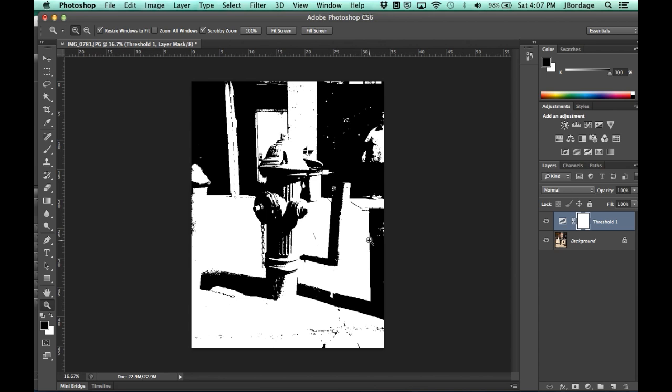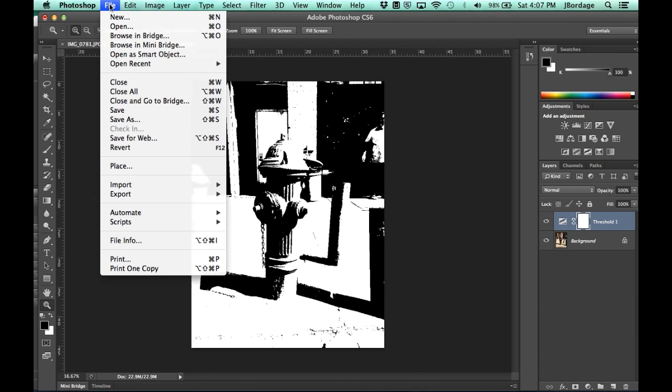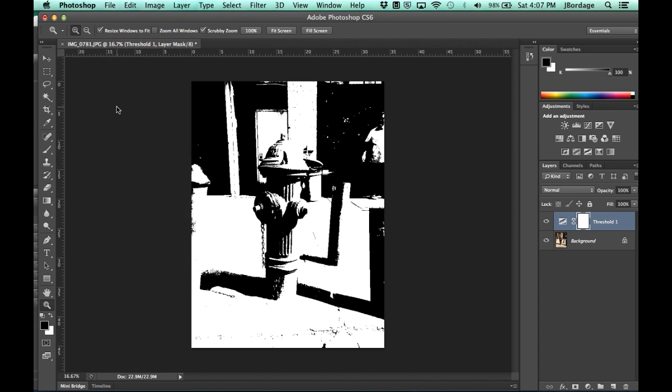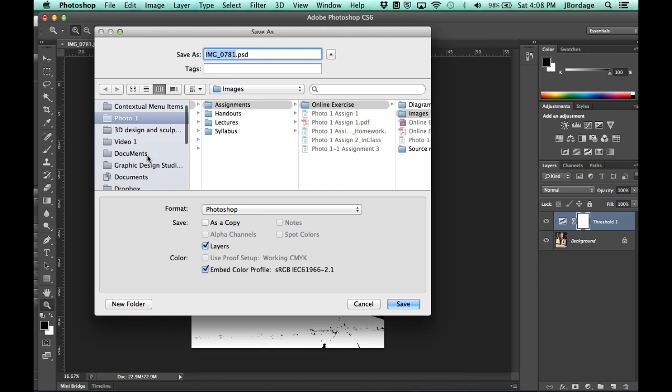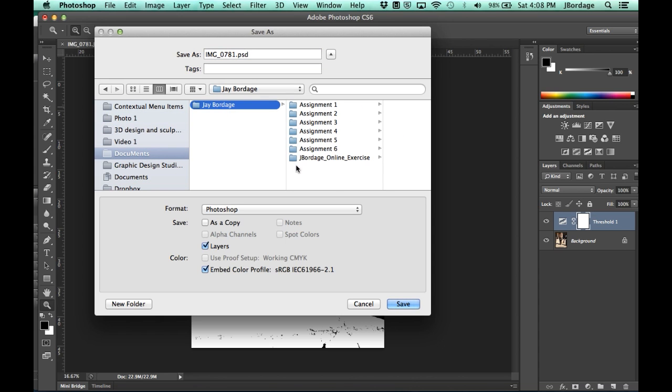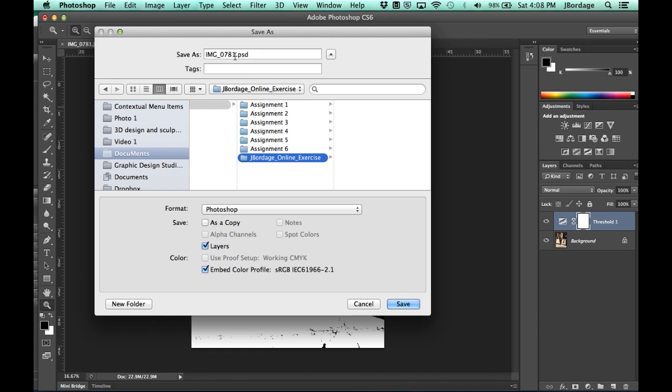Now, once you get it to a point where you like it, you need to save it. So what I'm going to do is demonstrate the saving. The first thing you'll do is go to File and click on Save, and it'll open the Save dialog box. The first thing I want to do is to navigate to the appropriate folder, which is going to Documents, JBordage, Online Exercise. I'm also going to want to rename it, so I'm going to click on the Save As area, and I'm going to keep the PSD suffix, notice the PSD here, but I'm going to change everything to the left of the period and just put hydrant.